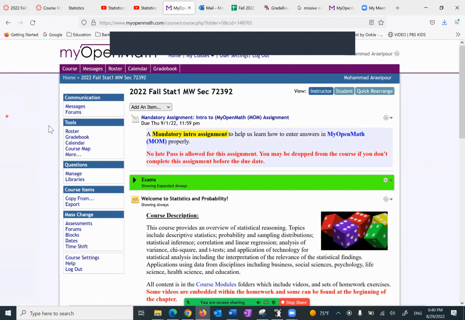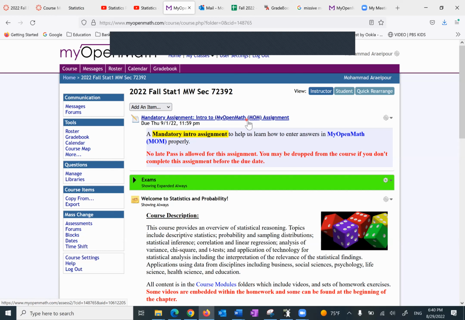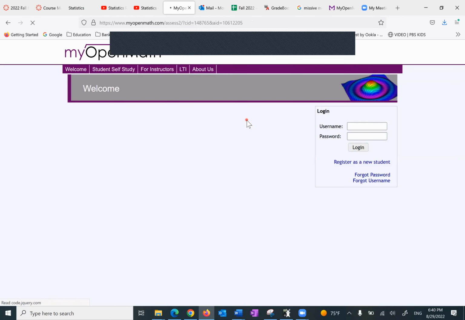Before we do anything, the very first thing I want to explain is that your first assignment must be done immediately. And the reason why is because it's the introduction to My Open Math. Again, I'm going to refer to it as MOM from now on, which shows you how to enter your answer. And also, it will get you familiar with the concept of a homework here. So let me quickly show you how this thing works.